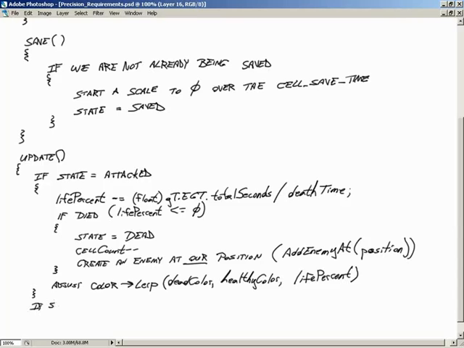So if state is, oh, here I go coding, isn't that funny? So if state equals saved, and, very important here, the cell is not scaling. Once again, a cell is attacked. It's dying. Its color's changing. We walk over it. We've now saved it. We call on the saved method back up here.